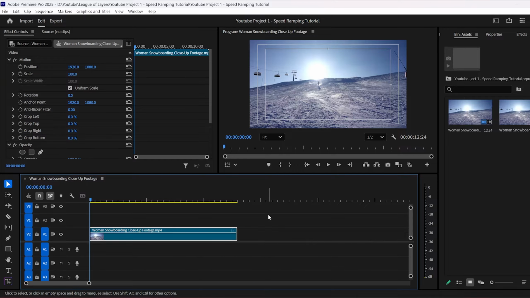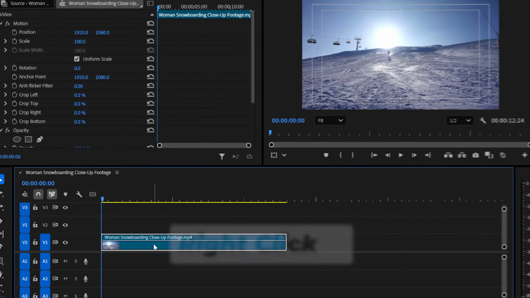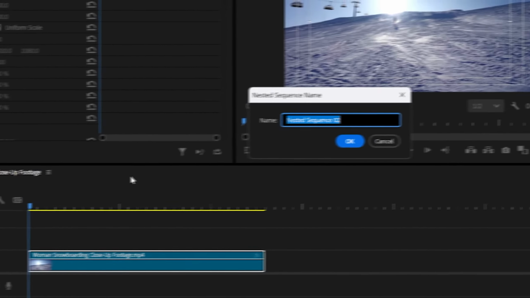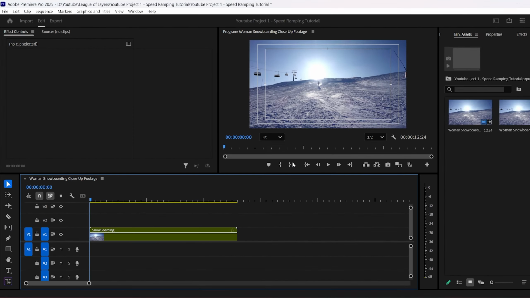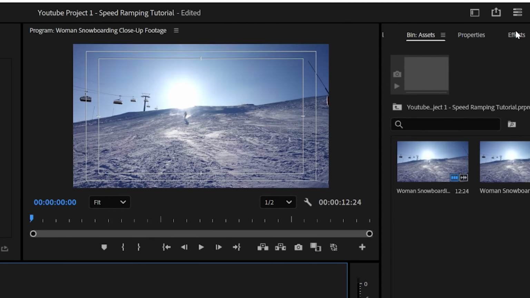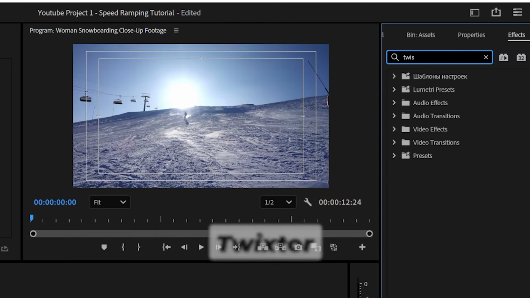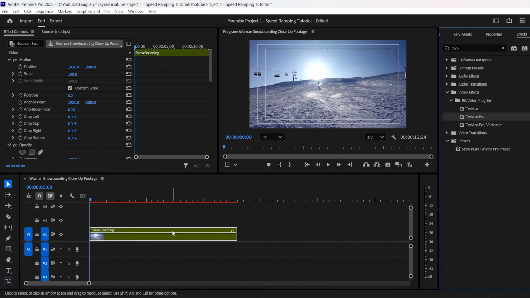Go to Premiere Pro, place the footage you want to use. Right-click on the footage and click Nest. Give it a name. I want to name it Snowboarding. Now go to Effects panel and search for Twixtor. Drag and drop it onto your nested footage.